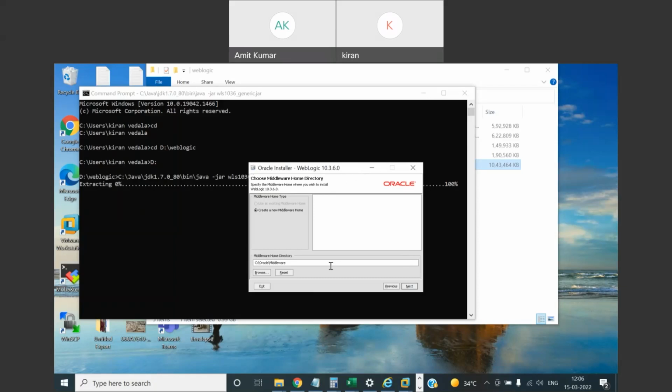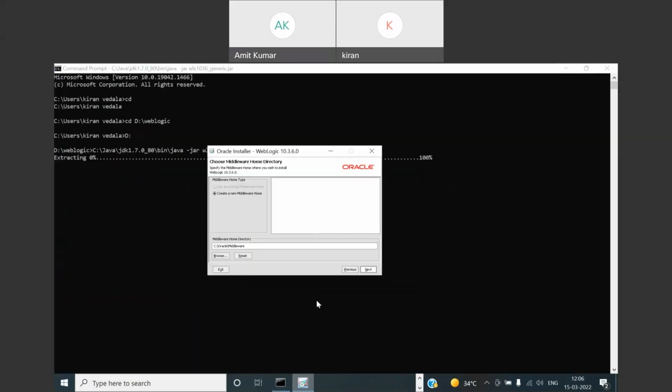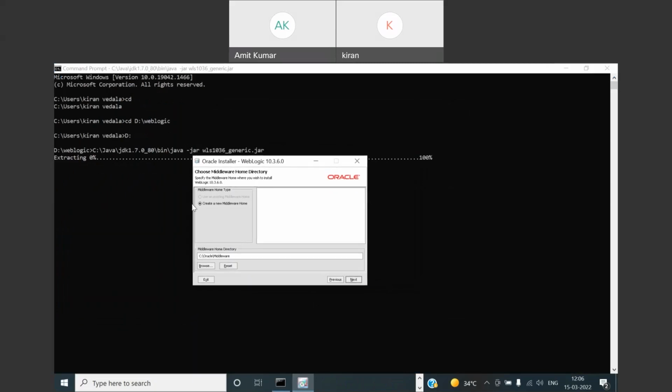Can we expand this screen? Yeah, it can be expandable. You have to check somewhere. Some place it will be. Yeah, it is very small actually.